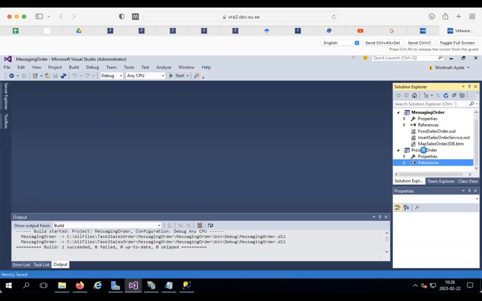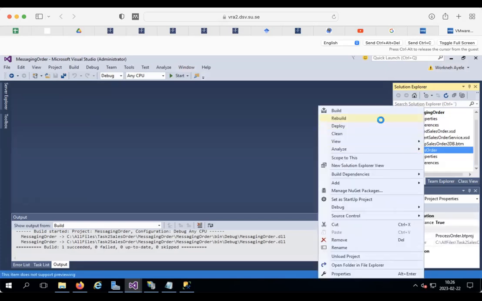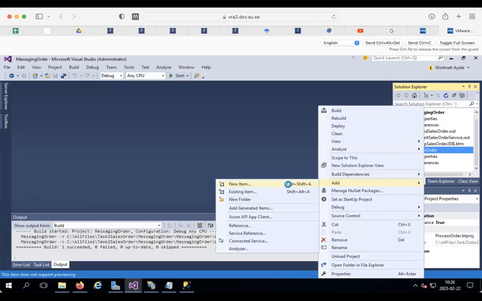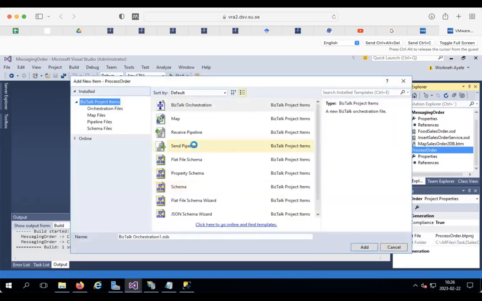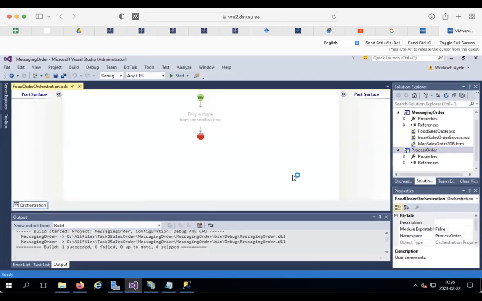Now, to create orchestration, I right click here. I usually do save and I click add. Then we have orchestration, and you can just leave it like this, but I like to name it food order orchestration.odx. Great. We have created it now.